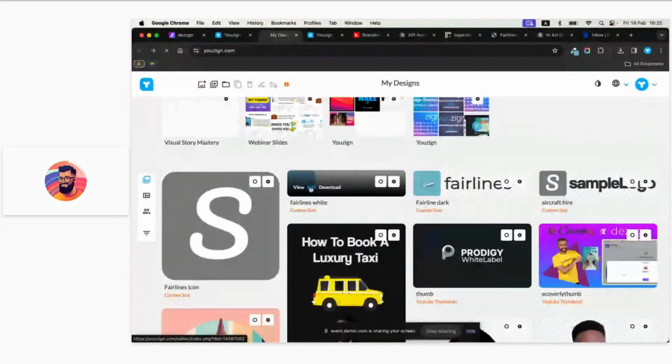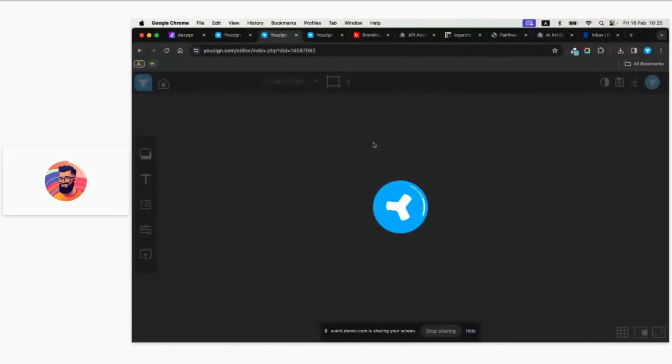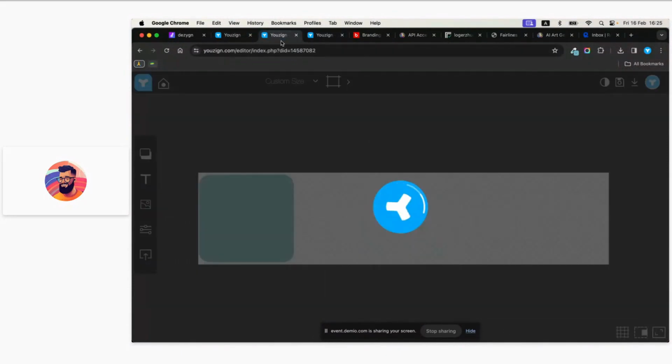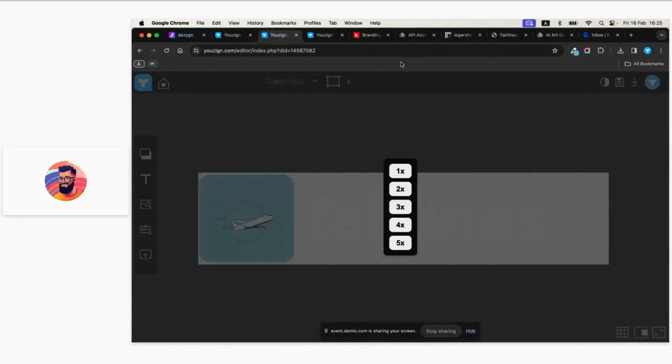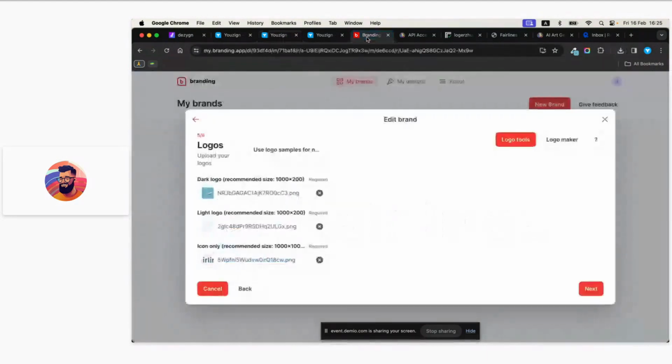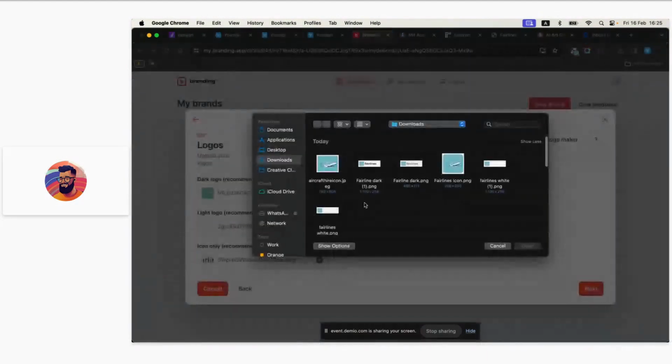Downloads. I think I messed up something. There we go. So we're going to create our brand. Light logo, this is the good one. Dark logo, this is a good one. An icon.